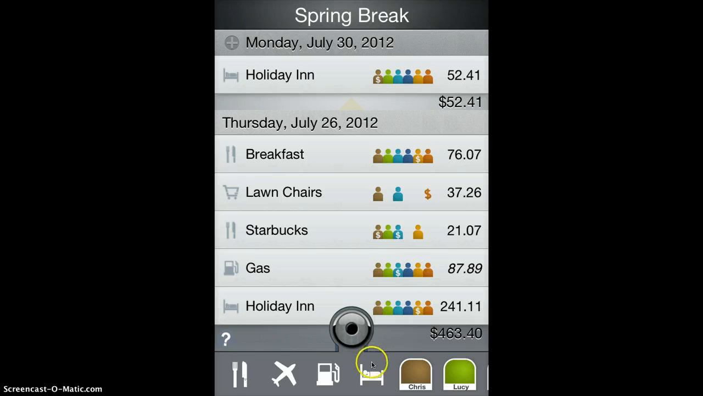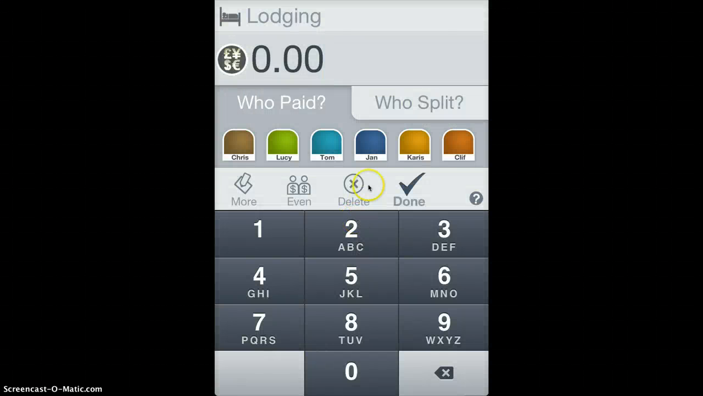This is fast. That's about as fast as you can add an expense. Let me go through it now and show you all the features that I breezed through. First of all, down here, oops, sorry.